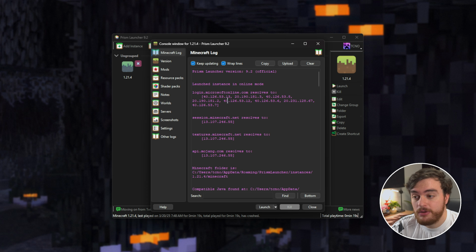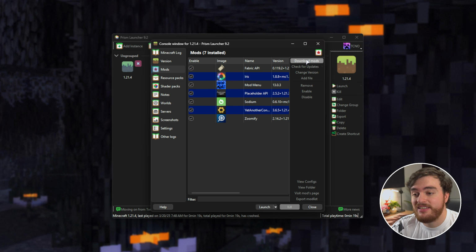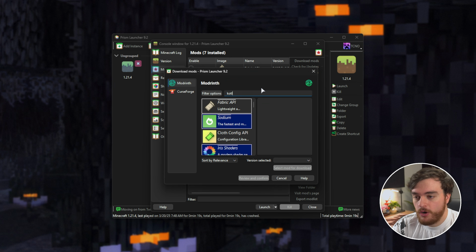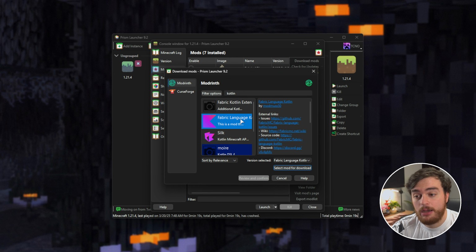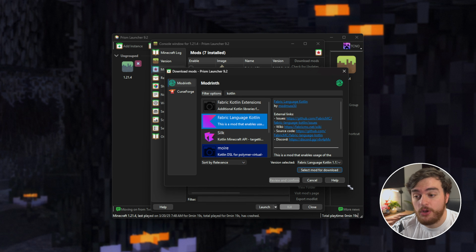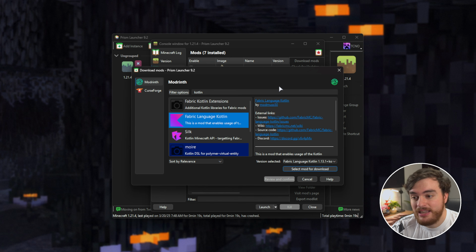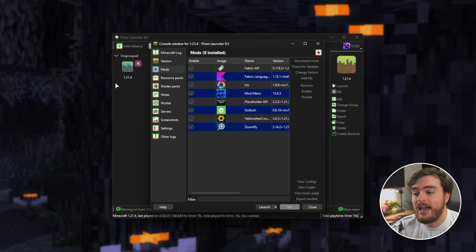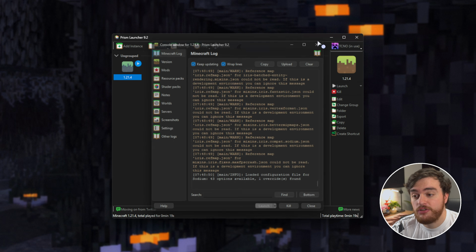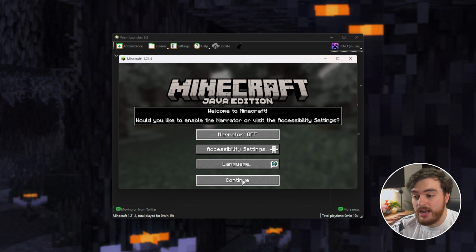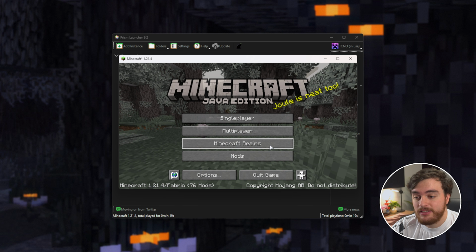If we wish to look into it further, on the mods tab, I'll need to download mods and we need to search for Kotlin, a missing mod. Fabric language Kotlin. Keep in mind you can make this window bigger if you can't read text properly. Select, review, OK, and there we go, it's installed. Now we can launch the game once more, and this time things should be a bit more successful. There we go, we're now on the menu, continue, and things are working as you hope.